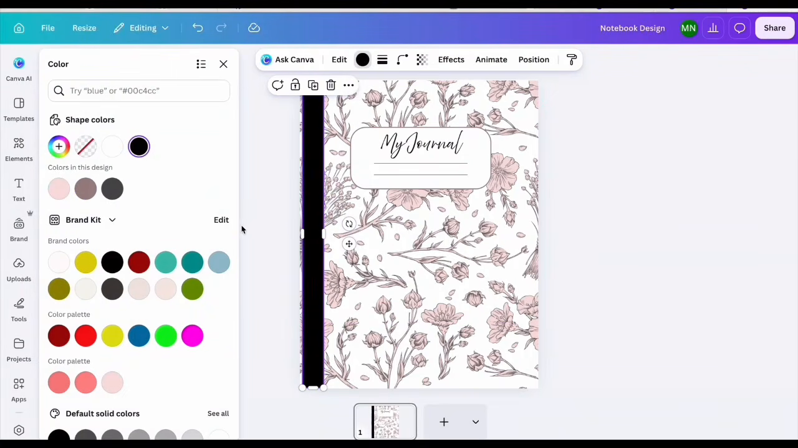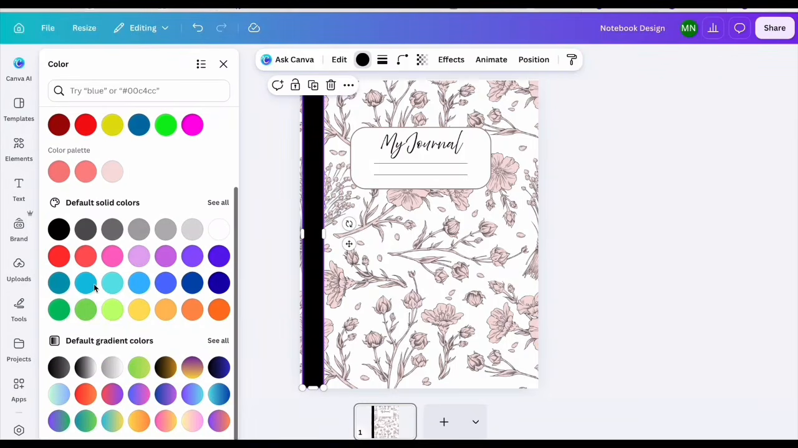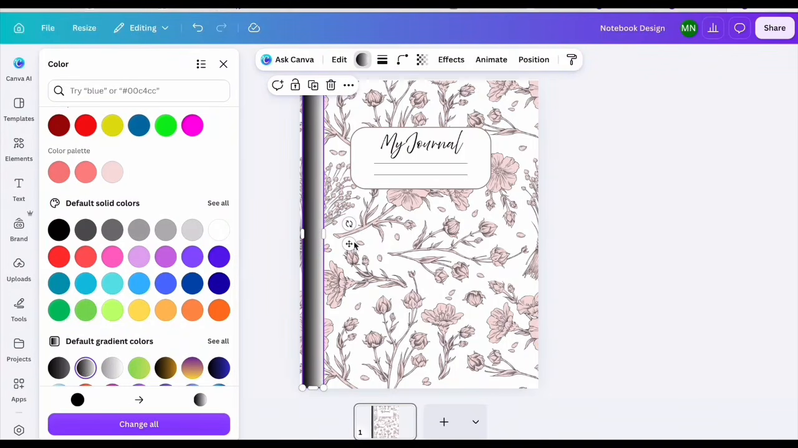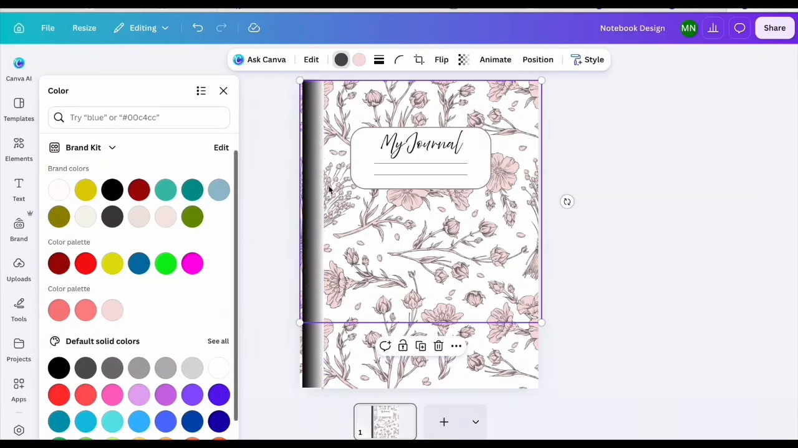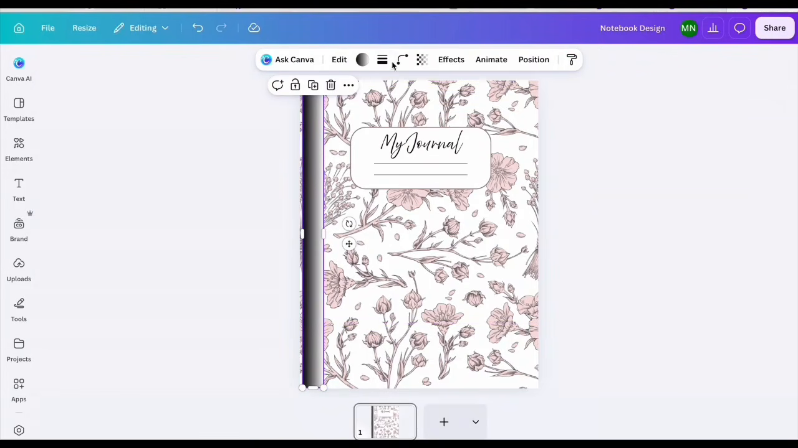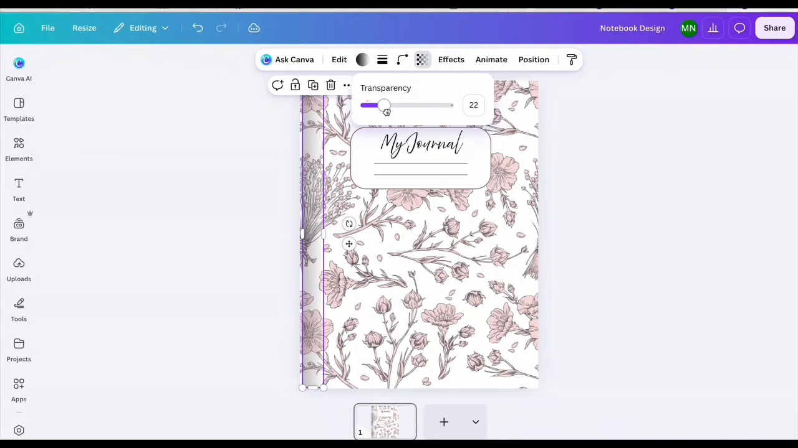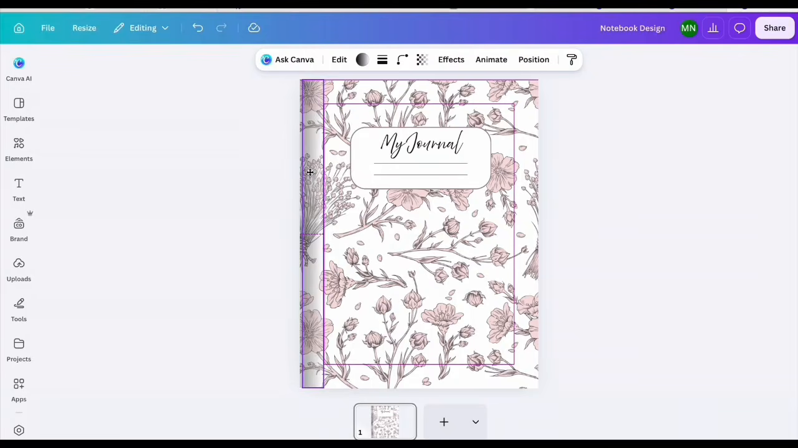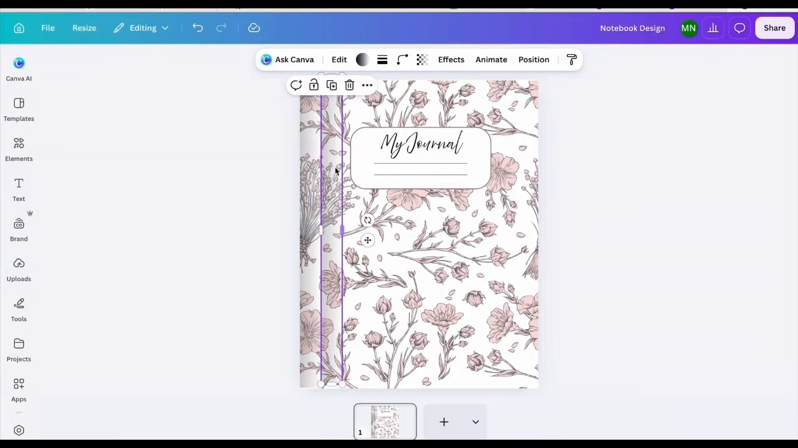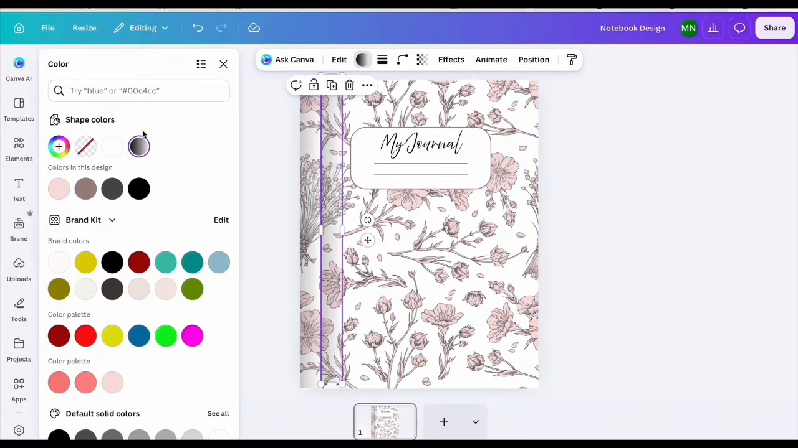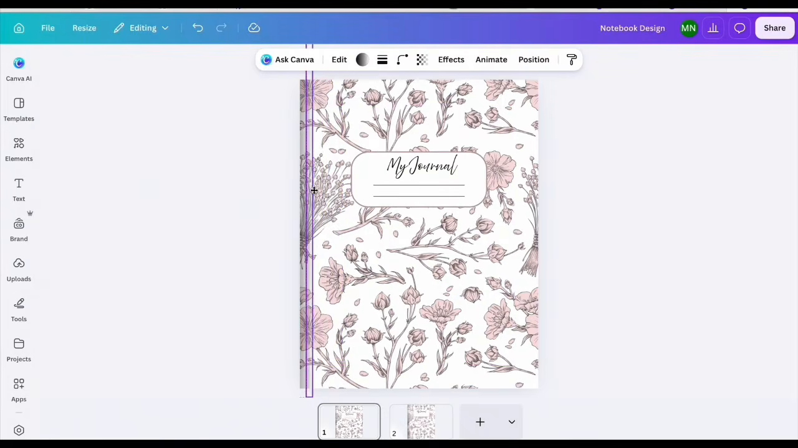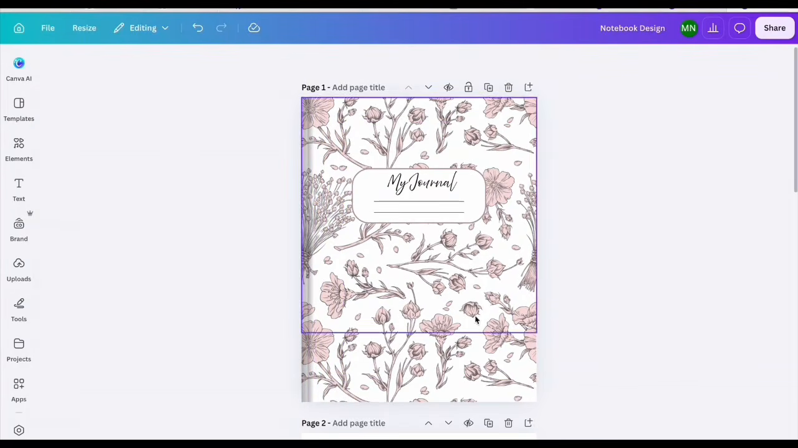Now I'm going to use a gradient color. You can use white or black depending on the color of your design. Next I'm going to go to the transparency tab and reduce the transparency so that I can create the shadow effect. After that, I'm going to duplicate the shadow, and then I'll make one of the shadows a white gradient and the other one a black gradient, and I'll adjust it until it looks like this.